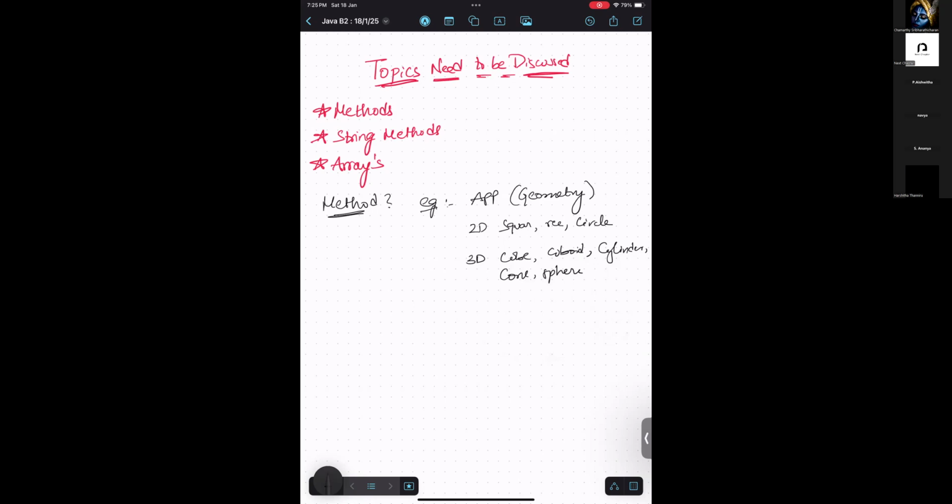So what are the measurements we can have for 2D shapes? One, we can calculate the perimeter and area, right? And for the 3D shapes, we can calculate the total surface area. In some cases, we can calculate the lateral surface area or the curved surface area, and volume, right? So let's say I have built an application which takes dimensions as input and gives the perimeter, area and all these parameters as output. So we have this model with package, class and method.